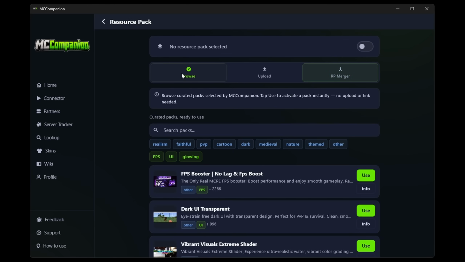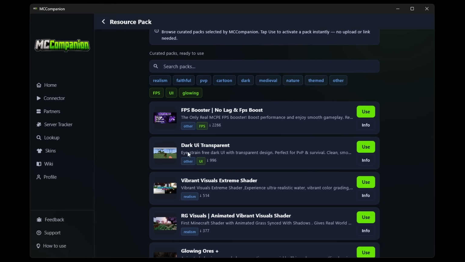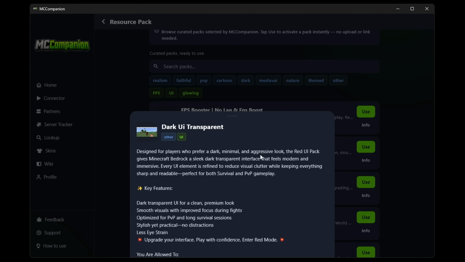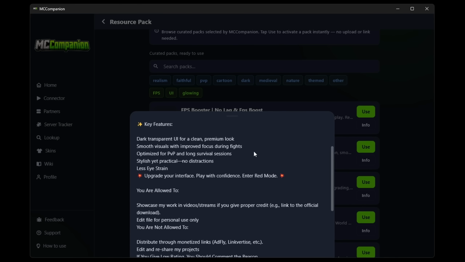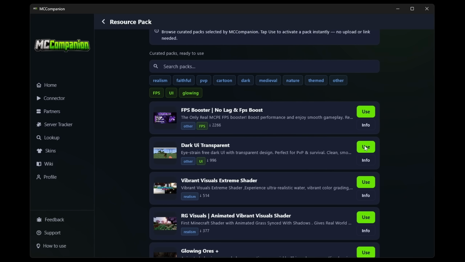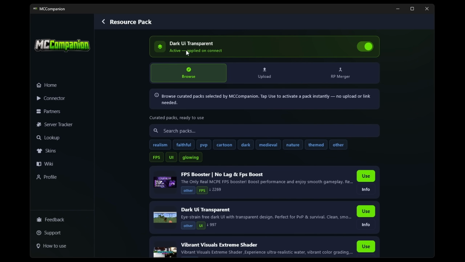Now in my case, we're just gonna go for the browser and let's install the Dark UI Transparent pack. That seems fun. A pack that makes the UI inside of Minecraft transparent and kind of dark themed. That seems pretty cool. So let's go ahead and click on use. After that, it will appear at the top of your screen and you just want to make sure that it is checked. If it says active, applied on connect, you're good to go.